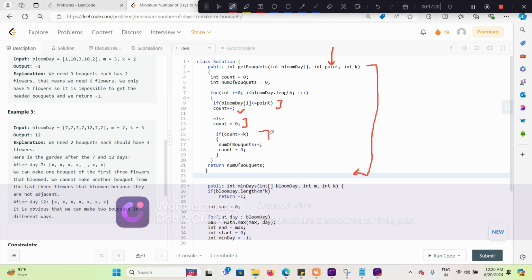Now I am checking whether count equals k. If we have count equal to k, that means one bouquet is completed, so I am increasing the number of bouquets, numOfBouquets plus plus, and resetting count to 0 for the next k elements. Similarly, when we come out of the loop, we get the number of bouquets completed on the day we passed. Now this utility function I am going to use in my binary search method.